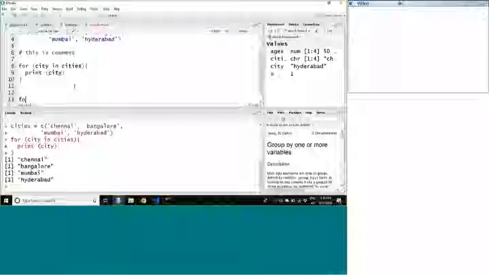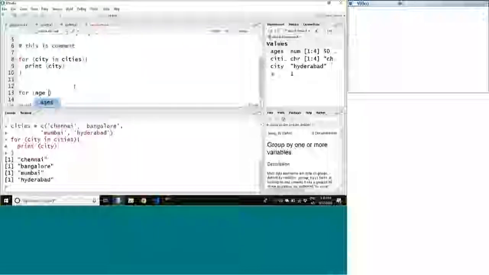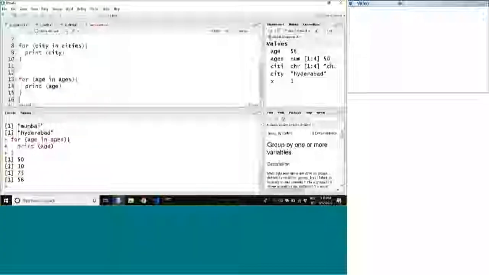For example, very quickly we can loop through the ages vector that we have. So for age in ages, print age. So it will automatically print one by one.